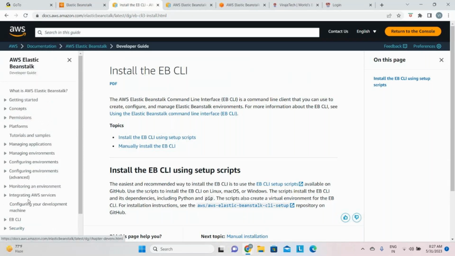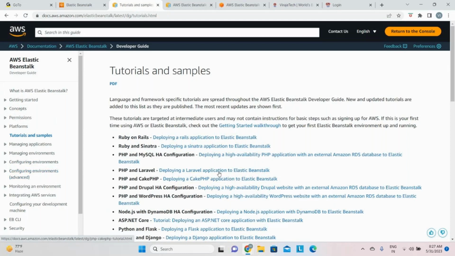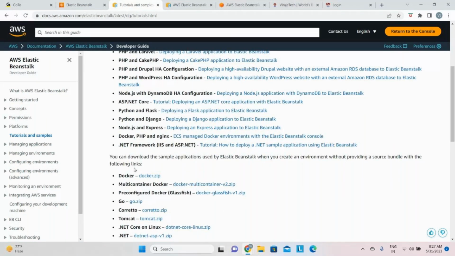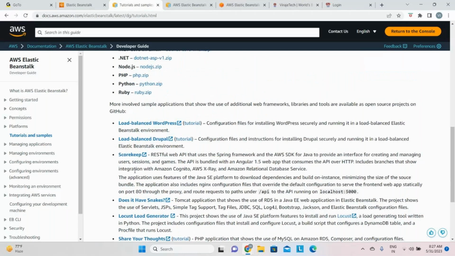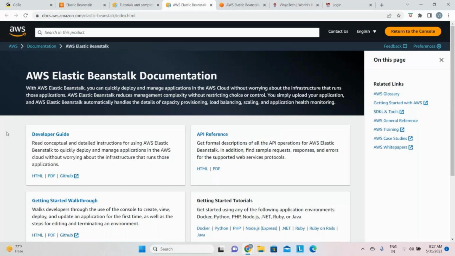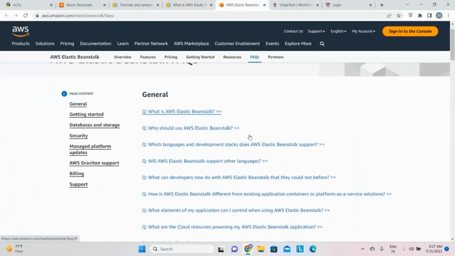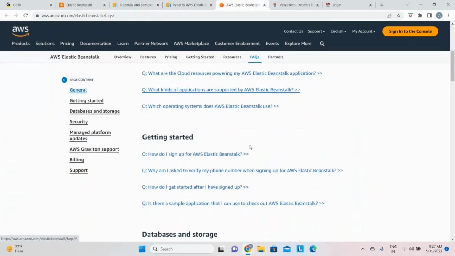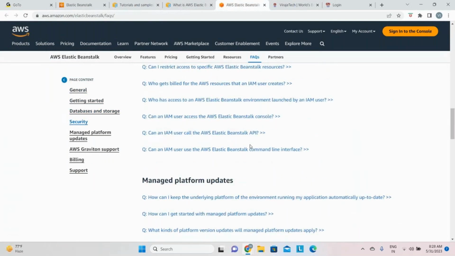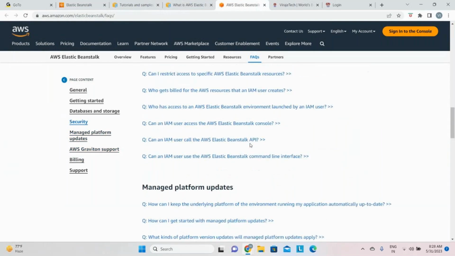Okay, now there are the tutorials and samples. Like Ruby on Rails, various scripts are there for the various technologies you can use. Now there is your Elastic Beanstalk documentation, and these are the FAQs. If you do the practice, many questions will already get cleared. If you are still looking for some answers, you can check it here.